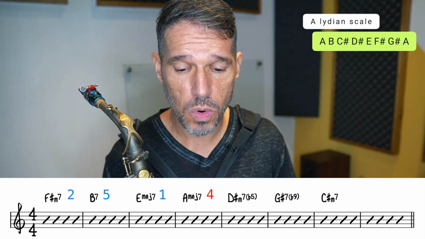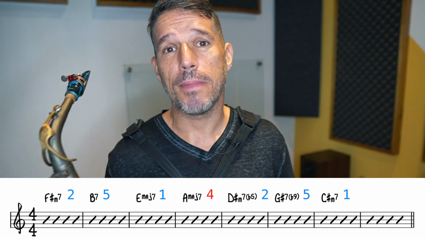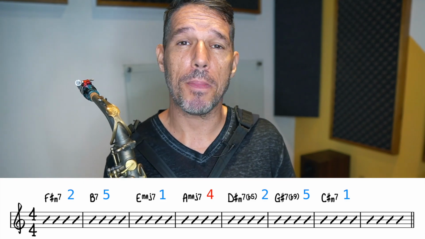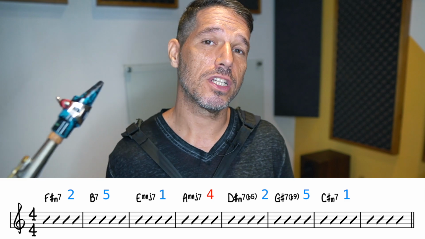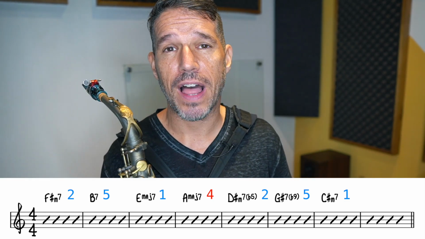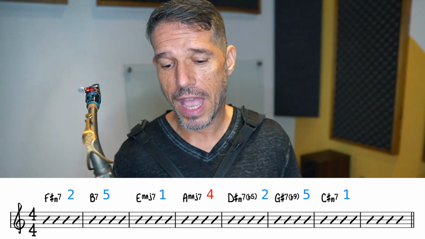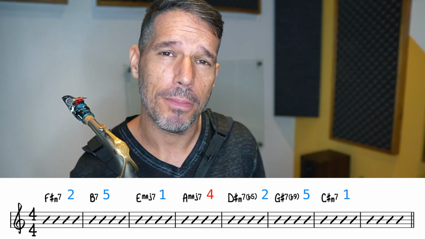It is the transition chord which takes you to the 2 of a minor 2-5-1. So the minor 2-5-1 is C sharp minor. So the next tonal center is C sharp minor, and your 2 is the D sharp minor 7 flat 5, the 5 is the G sharp 7, and the 1 is the C sharp minor 7.